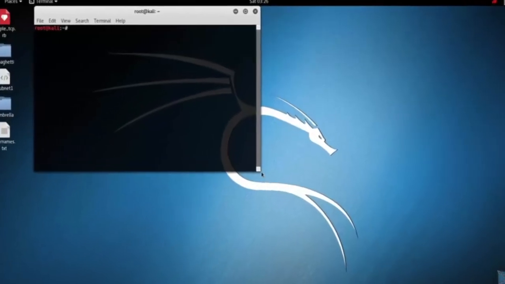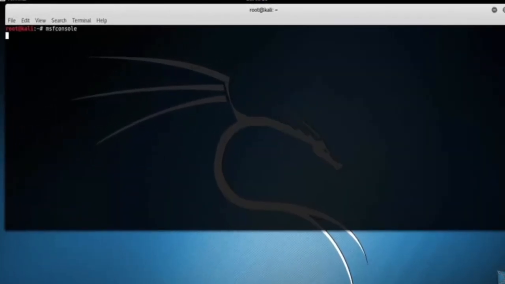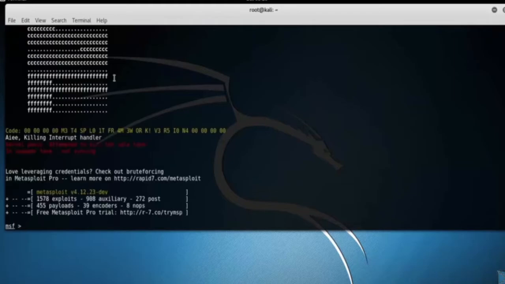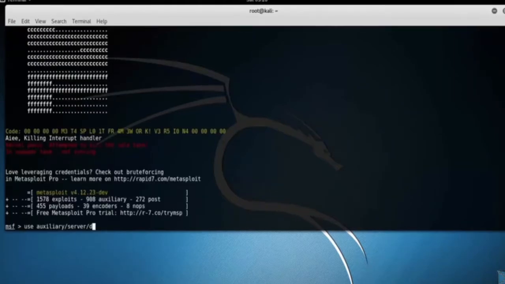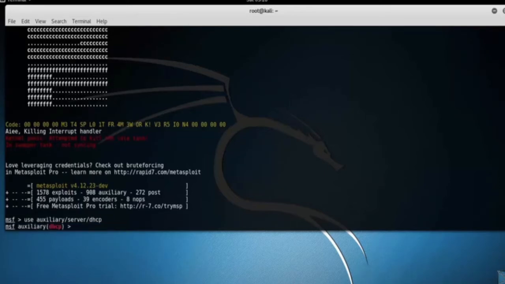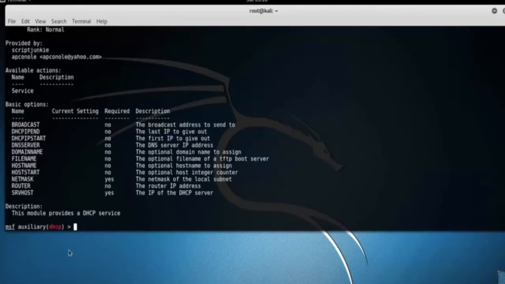Let's open up terminal, type msfconsole. Let's load the DHCP module into the msfconsole. Type use auxiliary/server/dhcp, type info. Here you can see the information of the DHCP module.